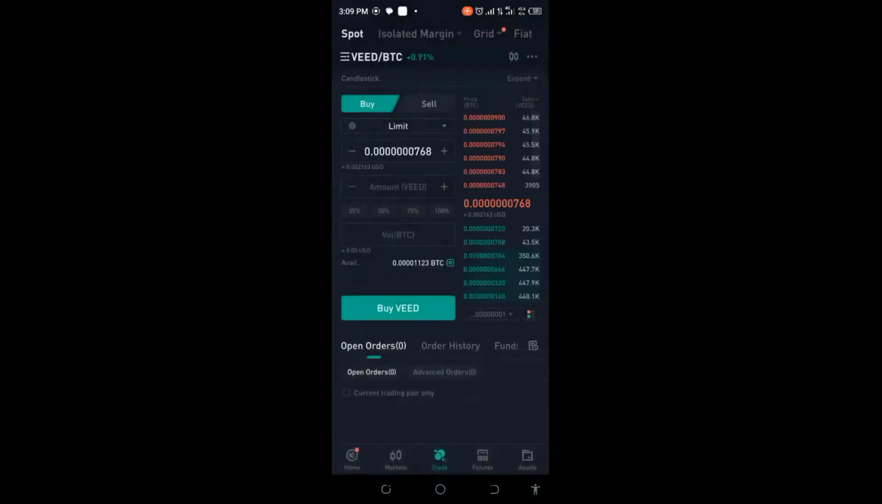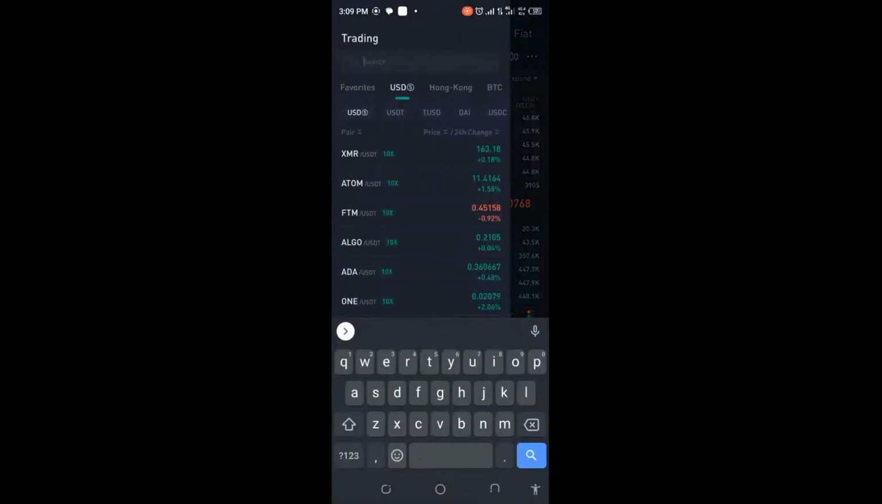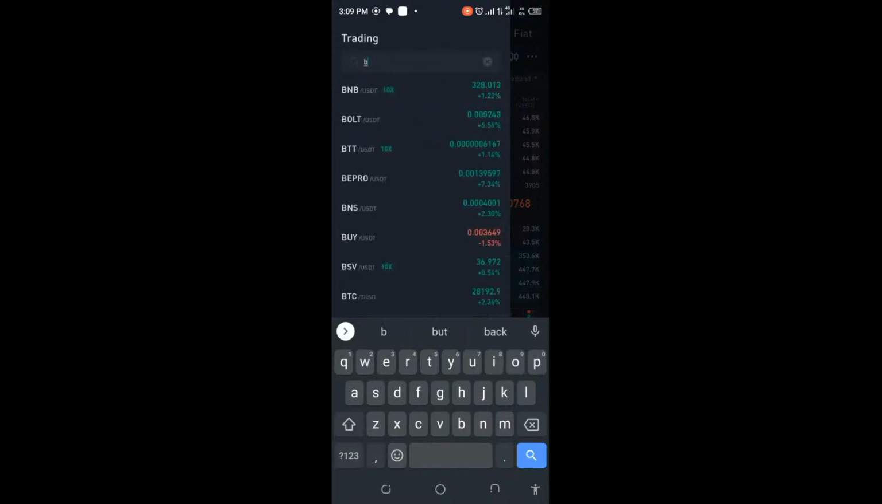So we'll go to VEED BTC, all right, and then we sell and try to see how much we can get. It's just a basic simulation, right? No using of the order book or anything for now. We just want to even check whether what we'll get will actually be worth it.